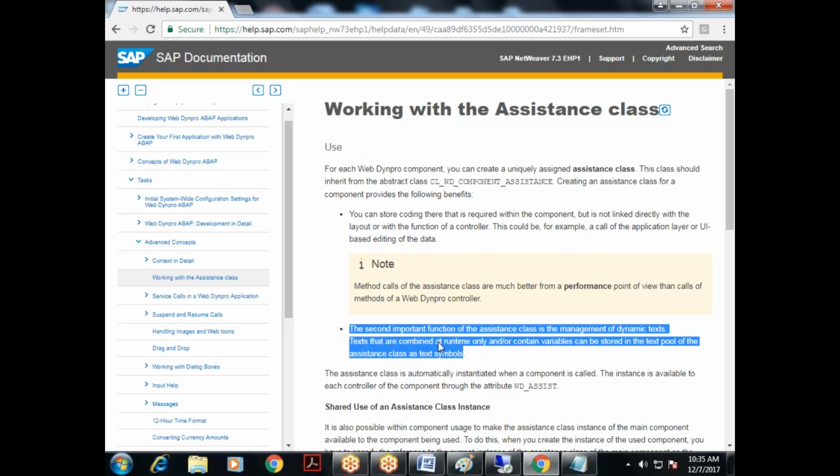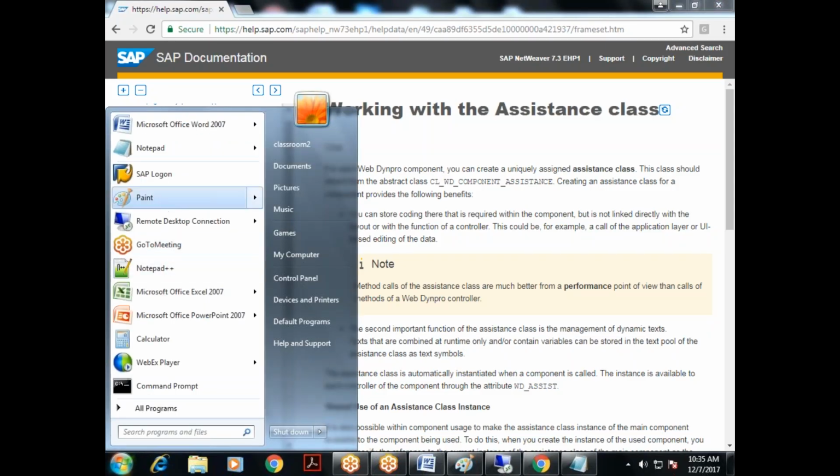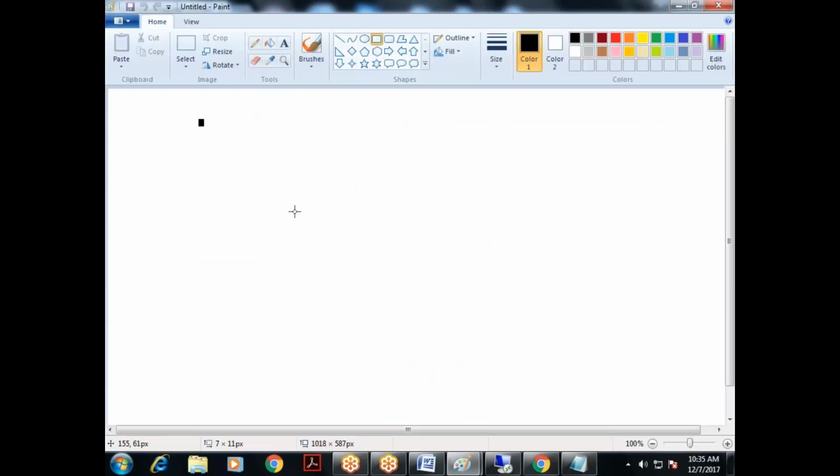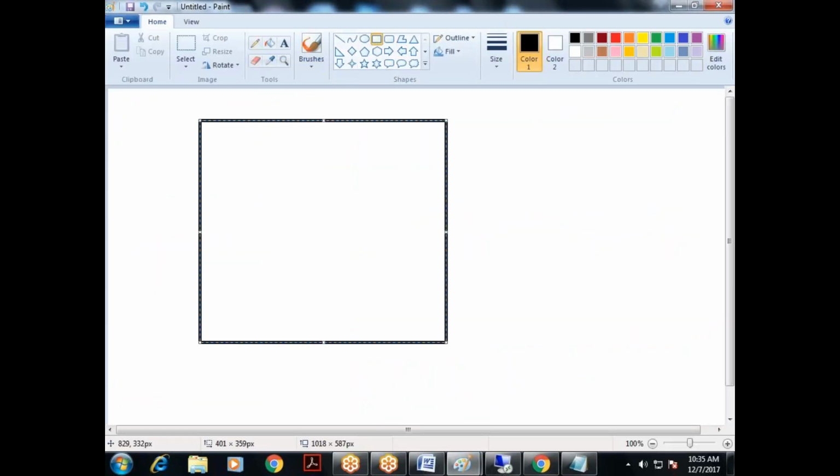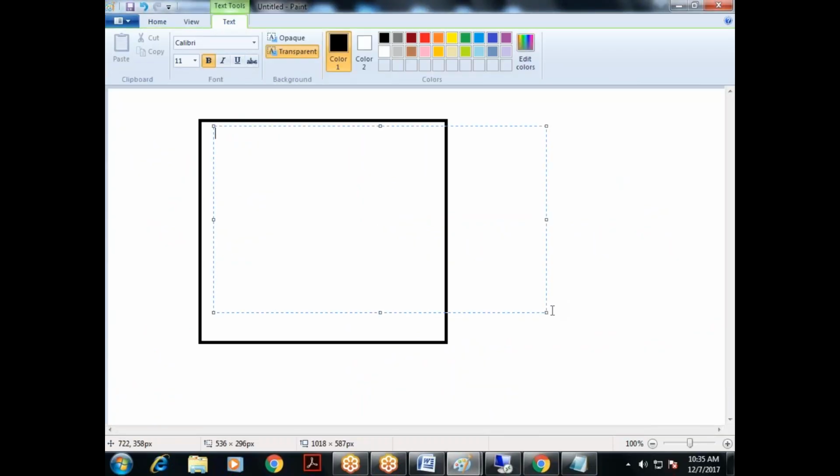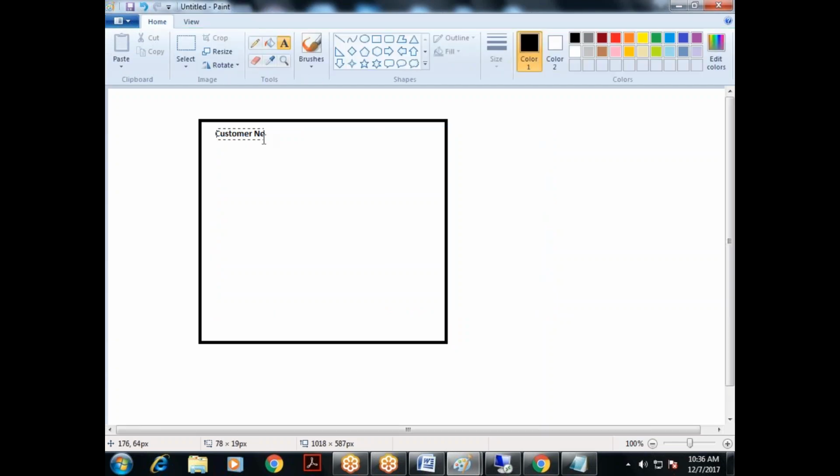So another advantage is what? Text symbols. Text symbol means what? Suppose, try to visualize this. I am developing a view. A view is the one which is shown to the user, right? So assume that here I'll say some message like customer number. I'm a user from India, I can understand this label. Now I am a user from Germany. I don't understand English, so I expect this description in which language? German language. Am I clear?